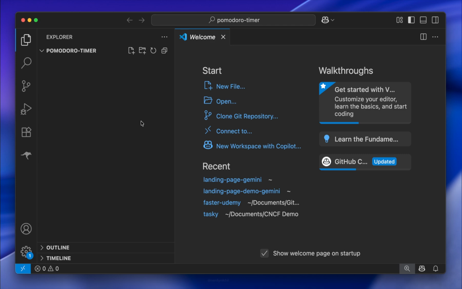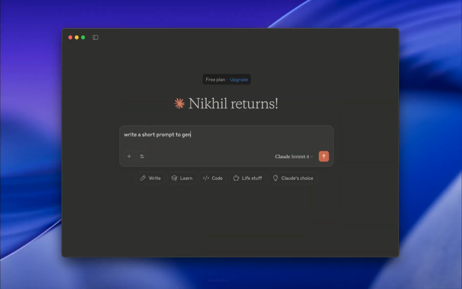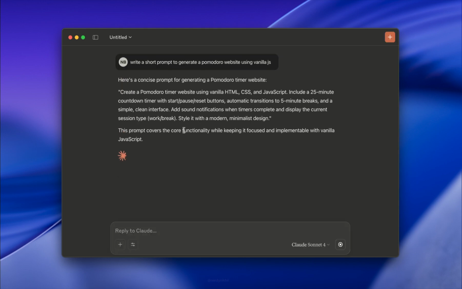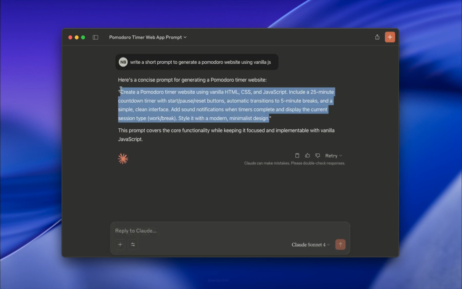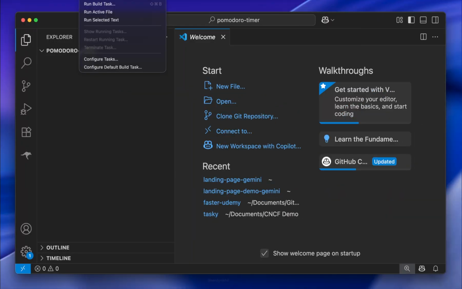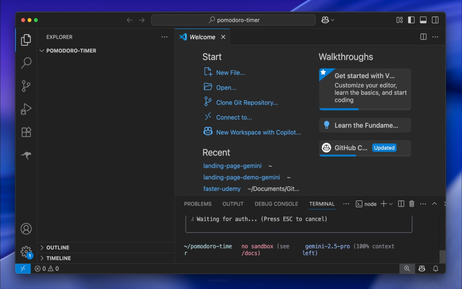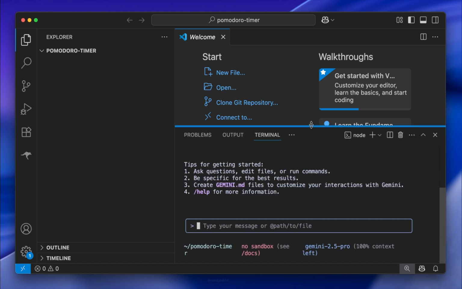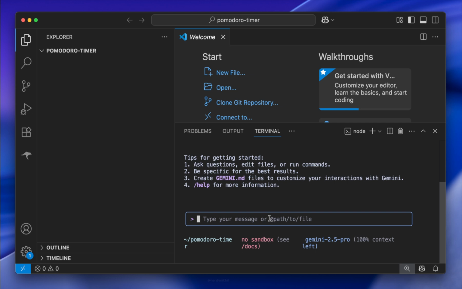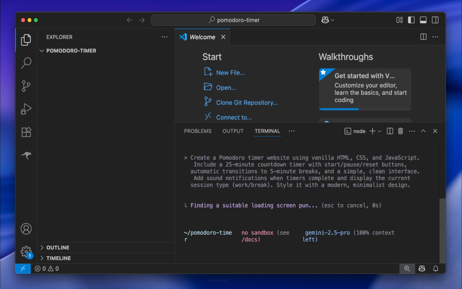So let us generate a prompt using Claude. All right, I think it is good. We can copy this, head over to VS Code, open up the terminal, and we are inside this. So let us initialize Gemini. Gemini is initialized, and here we can paste that prompt. Just hit enter.